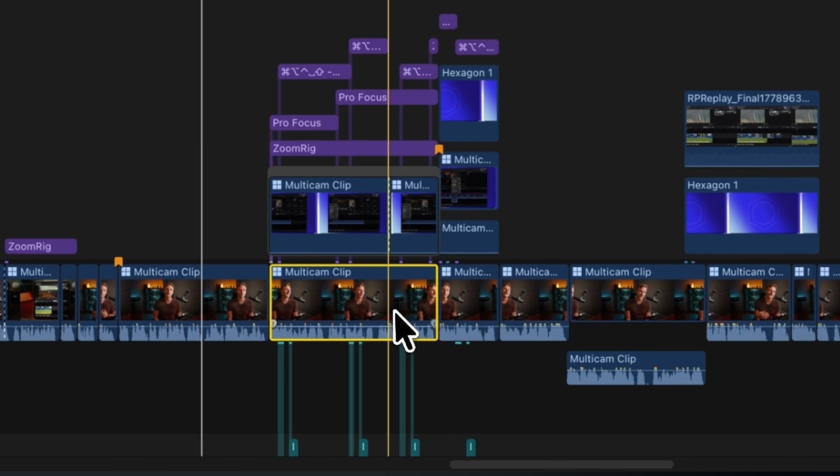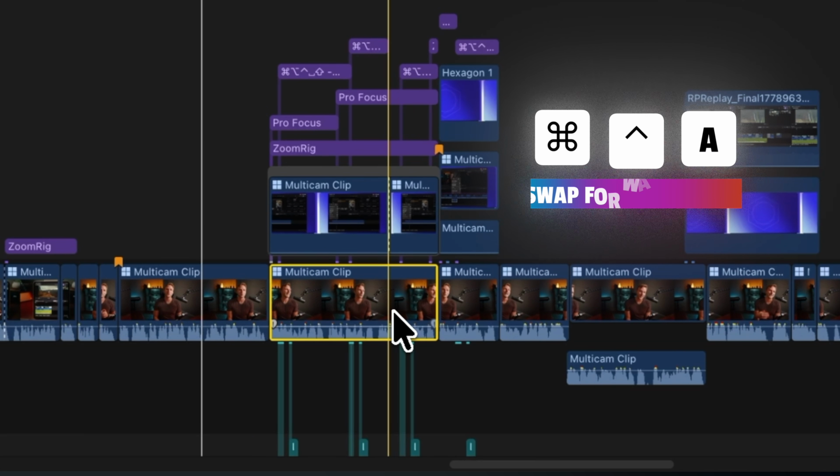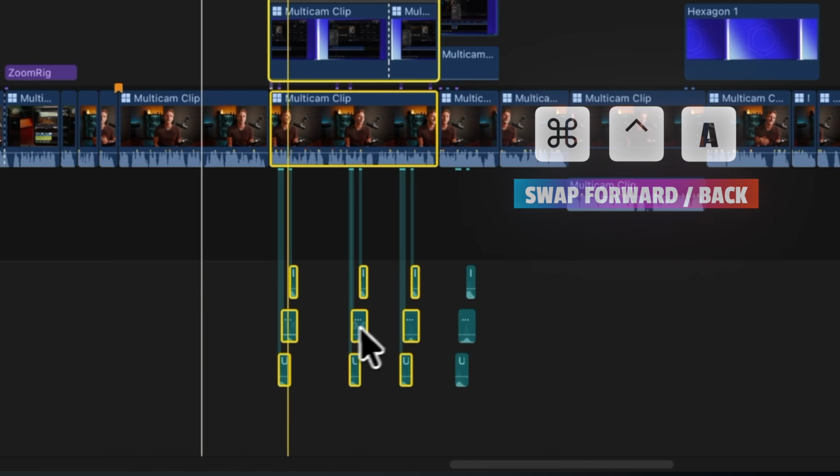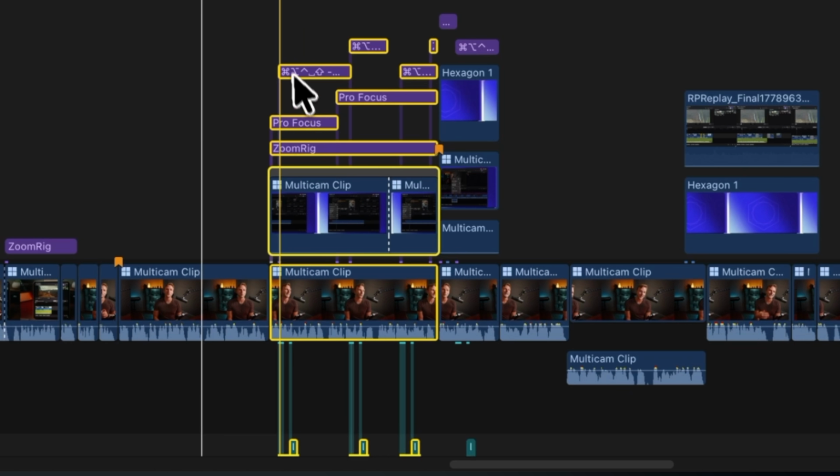You can also now select all of the connected items by pushing Command, Control, and A, and you'll see now that I've selected all of the audio components and all of the titles up here on the top for this complex clip. And then again, we could just push Option, left arrow, right arrow, and all of those are going to move together as a single unit.